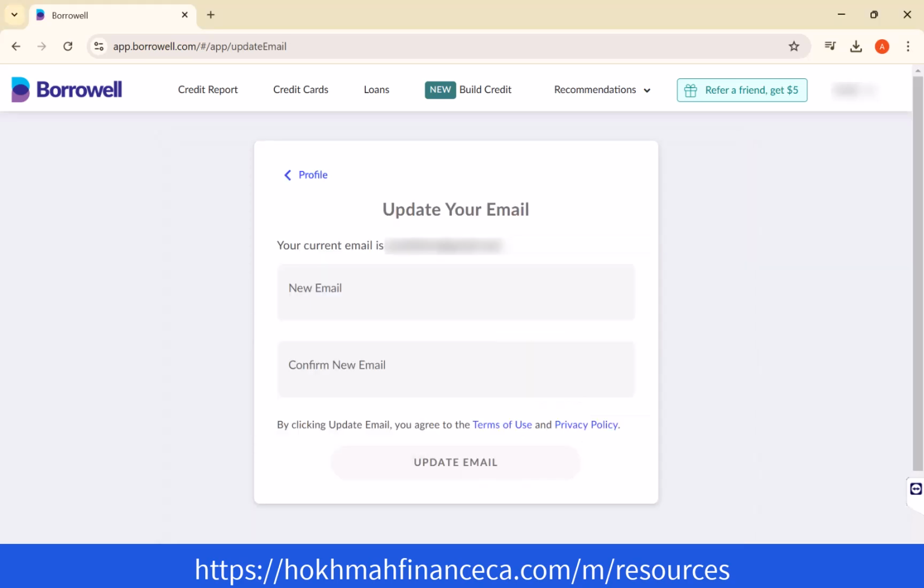Enter the new email you wish to use in the first field provided. Then, enter it again in the second field to confirm. Once the new email is entered, click on the button that says Update Email. That's how you update your email on Borrowell.